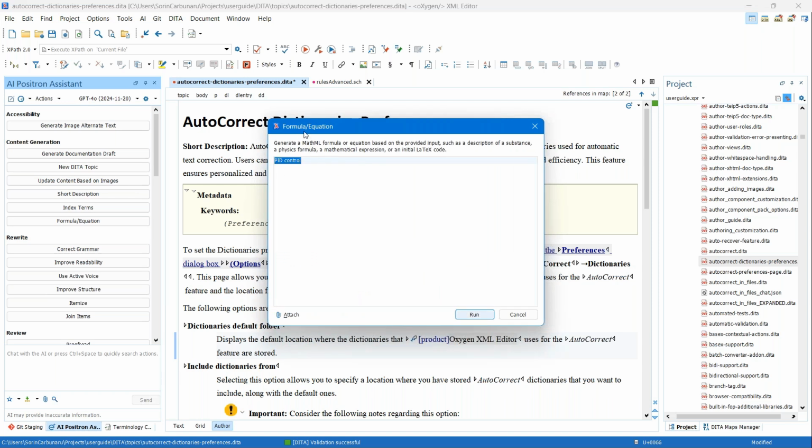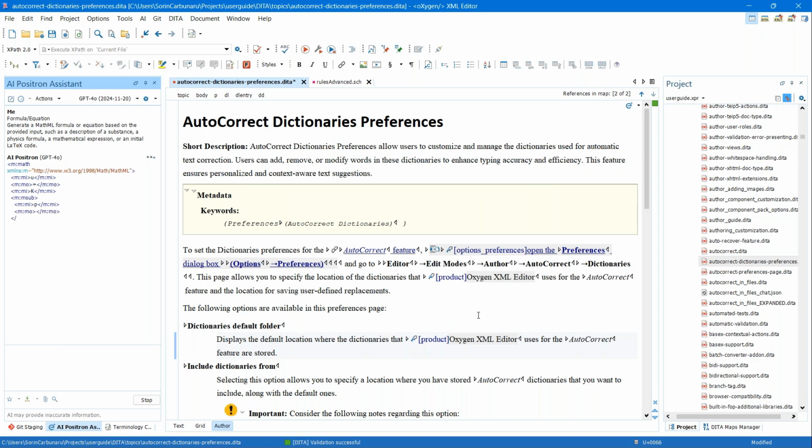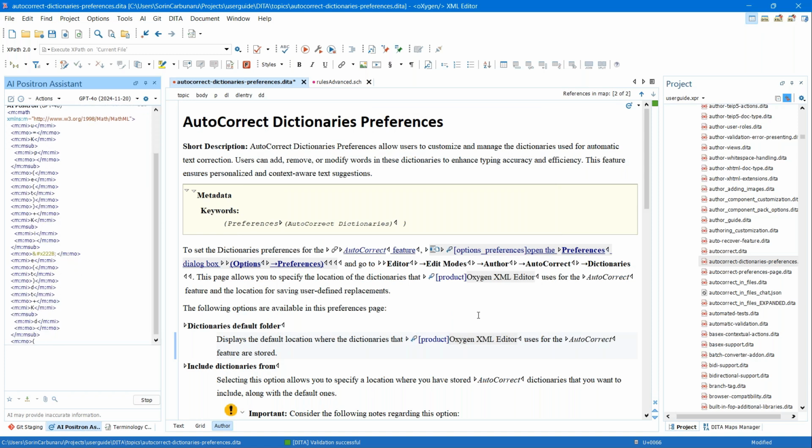It shows a dialog box where you need to provide the text description based on which the AI will generate the MathML structure. For this example, I will generate the PID control formula, where PID stands for proportional integral derivative. And I've heard it's very useful, for example, I think for autopilots and things like that.